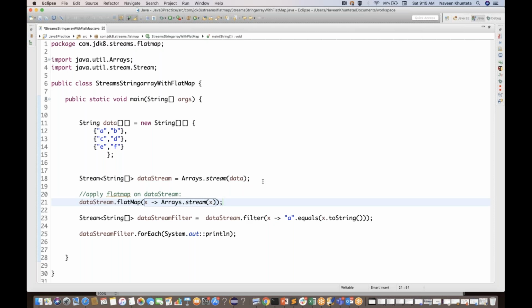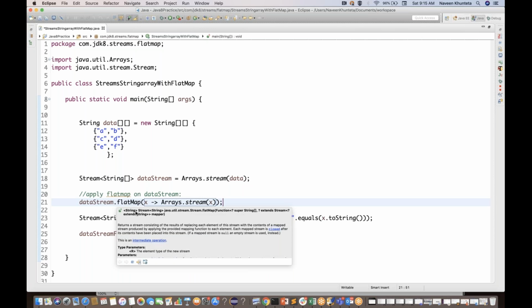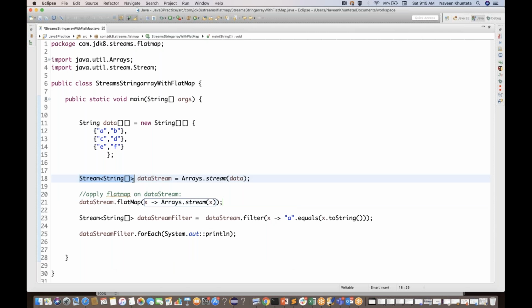Okay, and after that, this flat map will give you another stream of string over here. So I'll say, okay, another stream of string. Let's say I'm giving some name, stream flat map is equal to this. Now, when you get this particular flat map, then you apply a filter over here.